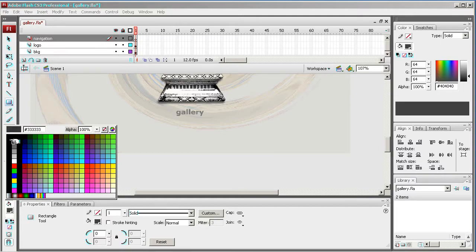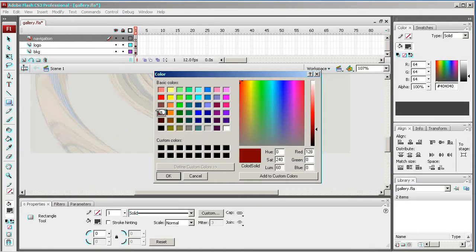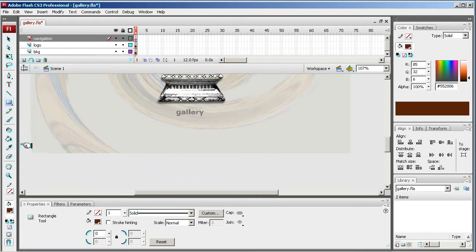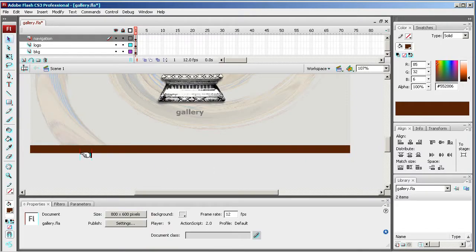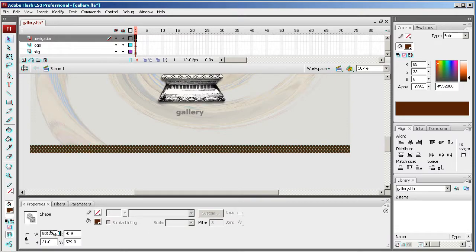So I'm going to choose a dark, actually I'll choose a kind of darky brown, orangey colour. Hasn't really got the colour I'm after. So I'm going to come over here, pick that. Okay, that's good. And then I'm simply going to click in here and I'm going to drag and snap it like that. Again, you can check the size. Oh, I'm 1 pixel over. So set that to there.